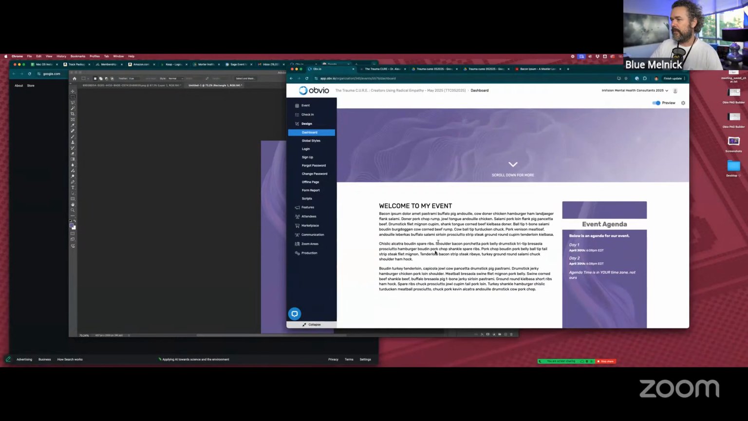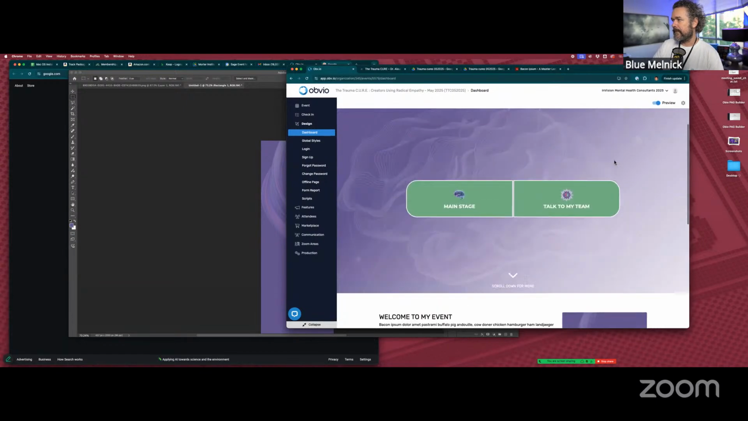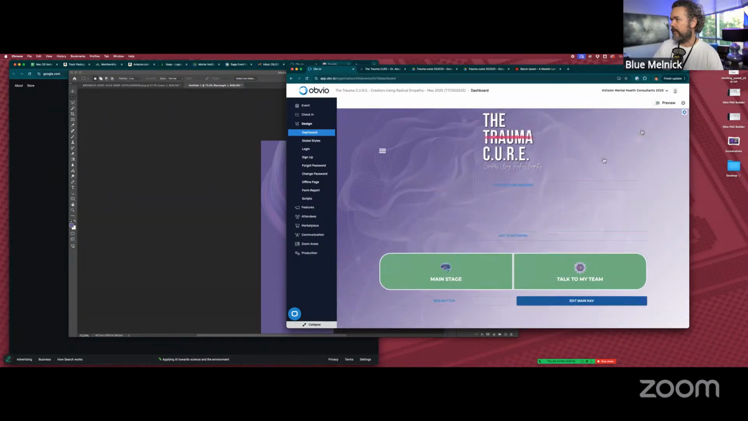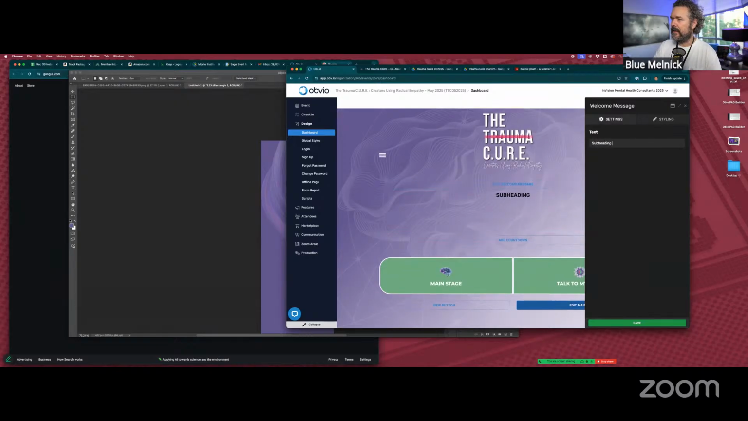So welcome to my event. There's a little bit of text. And it's a little bit bare up top. So this is where I would probably come back in and put a subheading text here. Welcome to the event. Excited to have you here. Right. And then I would go into styling. I would change this to be more in alignment with the brand. Change the font. In that color.